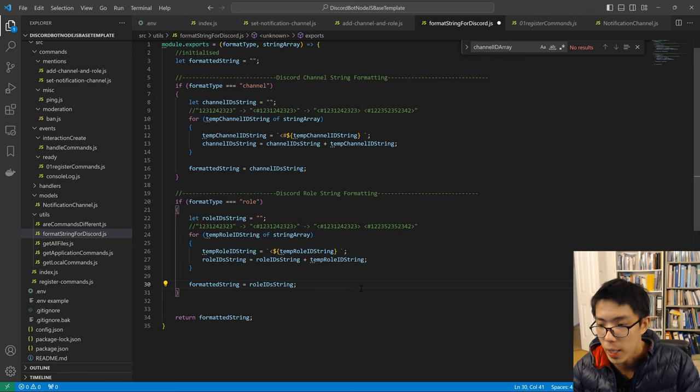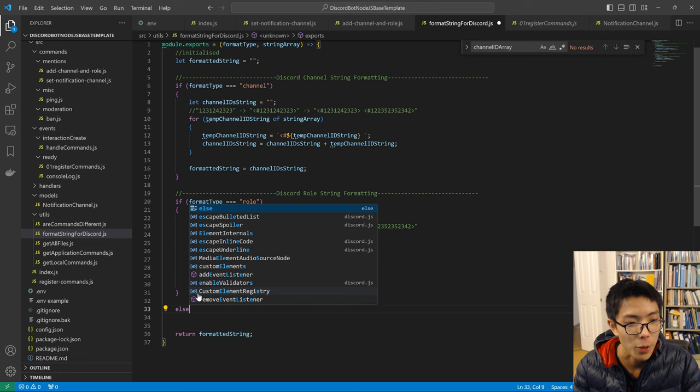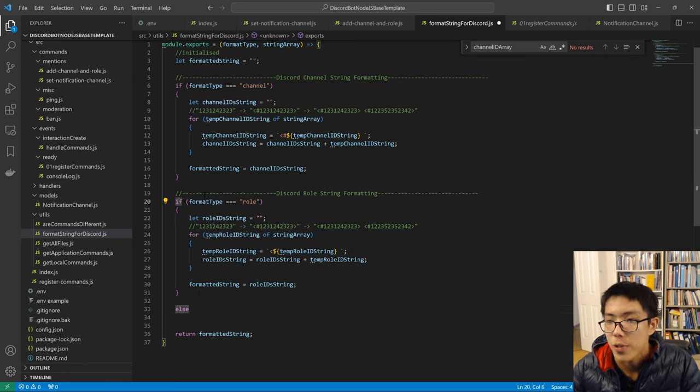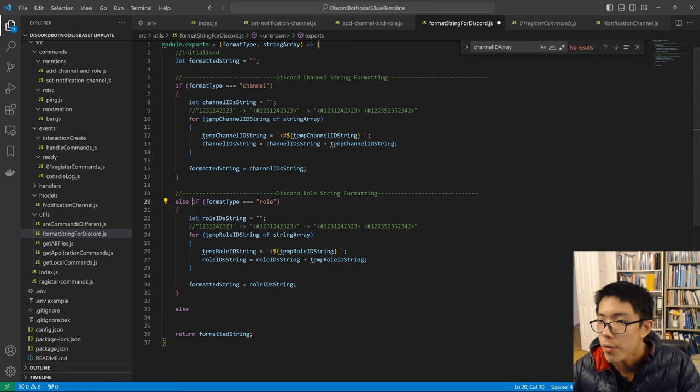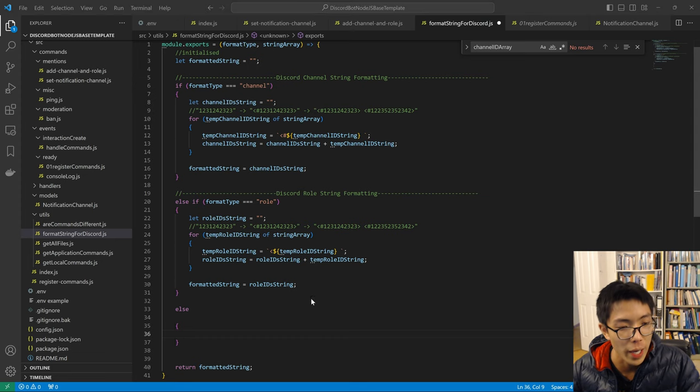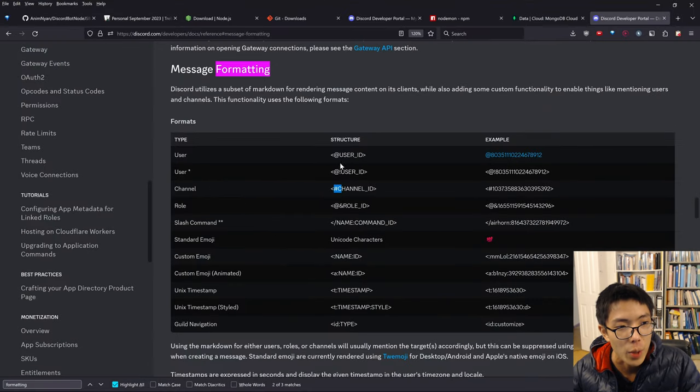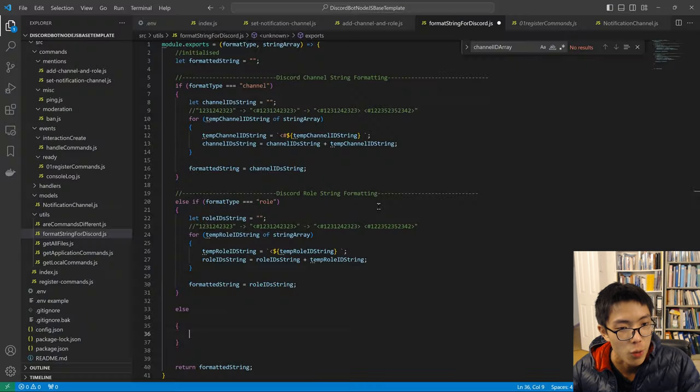How do we do this here? That should be fine. And we're going to write an else statement. So this is going to be else if. Sorry, it's else if, not just if, because if it fails that one, then it's going to go to this one here. So you can also put in any of these other ones. For example, if you wanted to put in a user, you could do that special formatting. But just for this one here, we only need channel and role. That's why I'm only going to make two use cases.